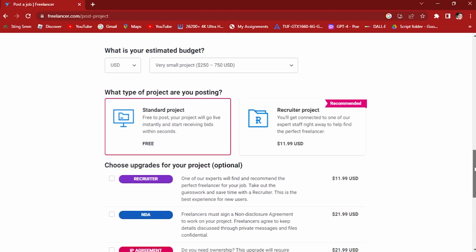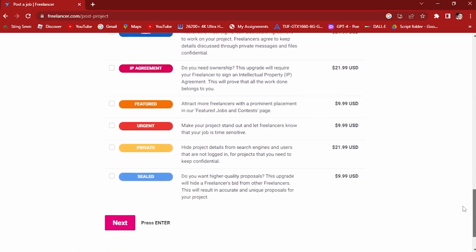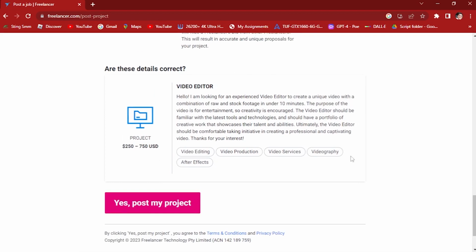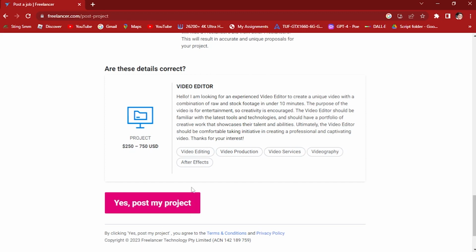So here you will be choosing an upgrade for your projects. And it's not for free, but let's click on next. And yes, post my project, video editor, right here. The project price or the salary, and hit on yes, post my project. And that's it.